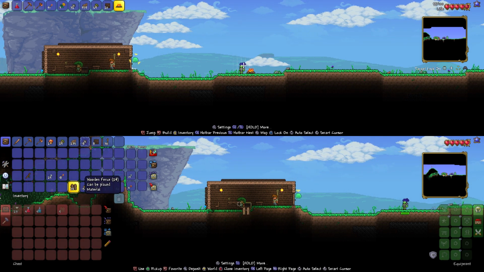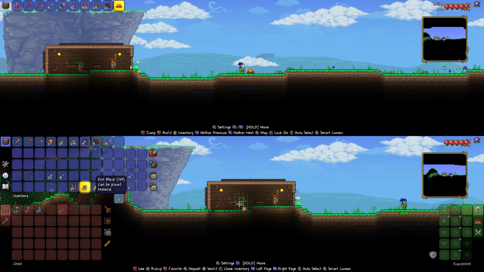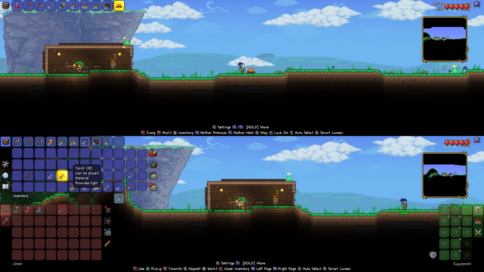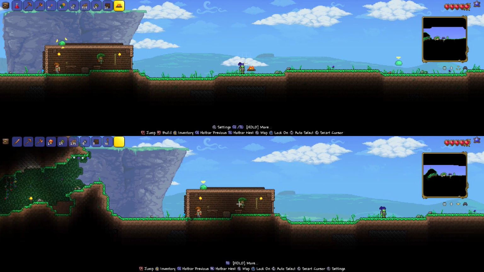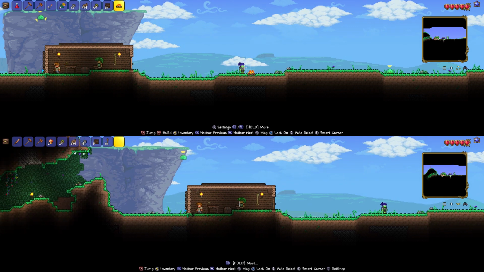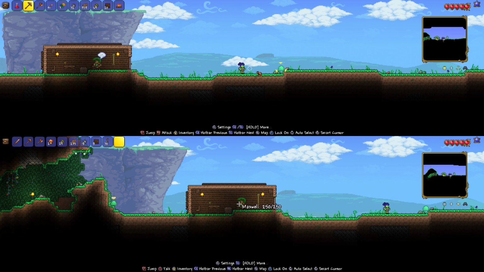Dirt wall. I don't want that in my inventory. Wooden fence. Oh, I do have a bunch of dirt blocks, actually. Why can I not place this? This is so frustrating. This was frustrating to me before, too. Now right trigger. I can't right now.